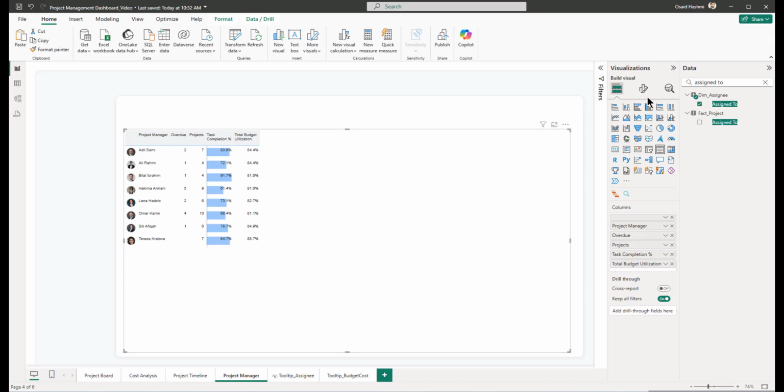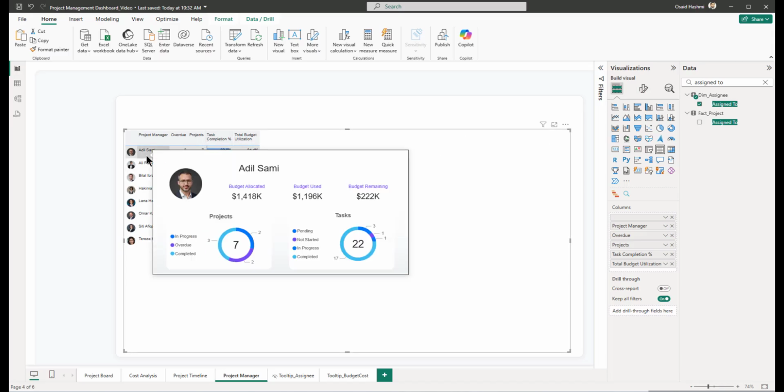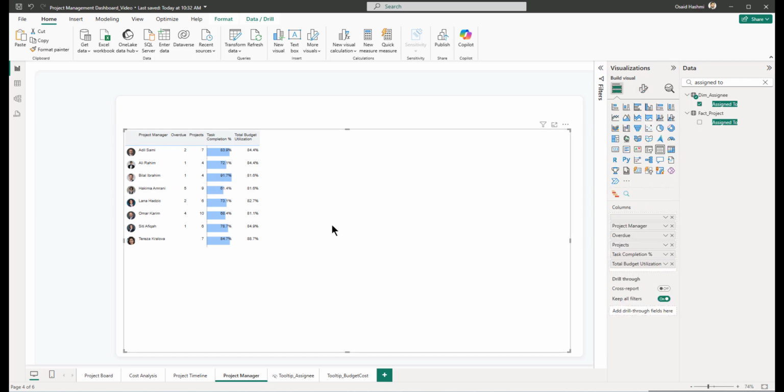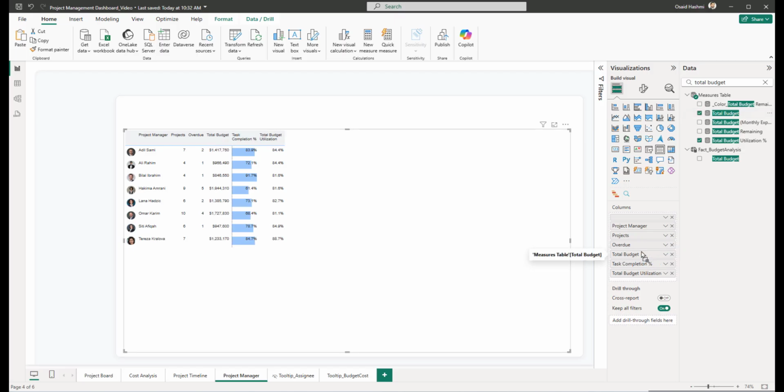But before that, let's do a couple of things. For example, we are still seeing this tooltip, so we are going to turn it off. General tooltips off. We are not seeing any kind of tooltips, that's fine. And then we have to bring in a few columns. So projects, we are going to put projects here. Overdue, we are going to bring in total budget. Total budget, that would be after overdue.